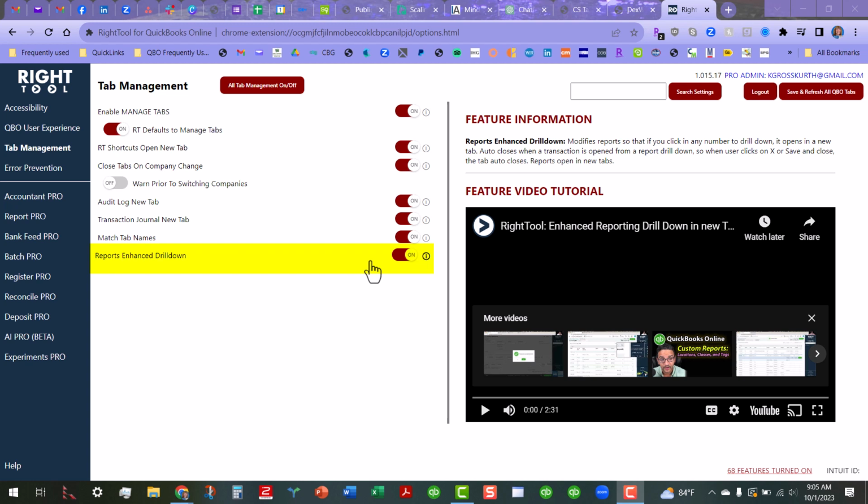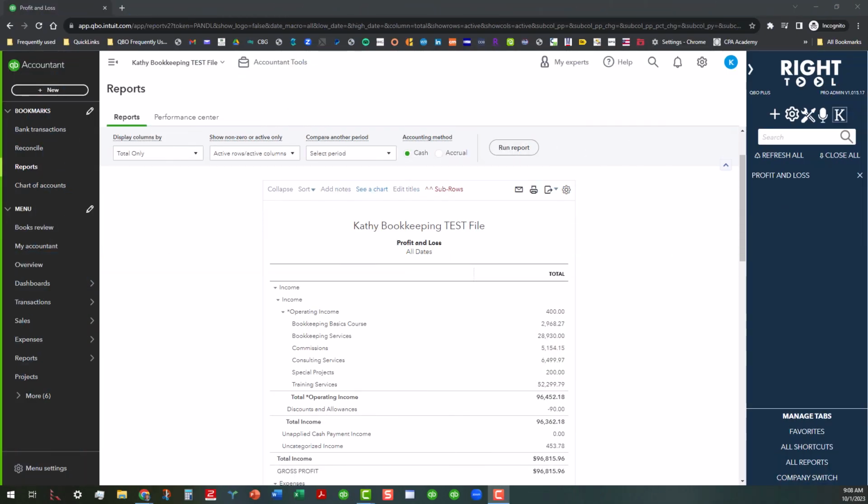Let's switch over to Kathy's bookkeeping test file, and I'll show you what I'm talking about. Give me a few seconds to switch over. Okay, I am now in Kathy's bookkeeping test file, and I have run a profit and loss report for all dates. Since this is a test file that's not really cleaned up like it should be, I had to run it for all dates for demonstration purposes.